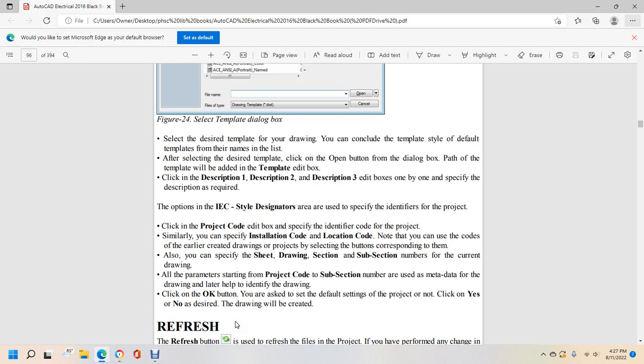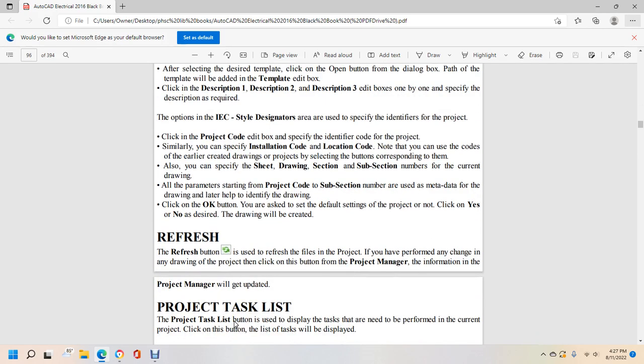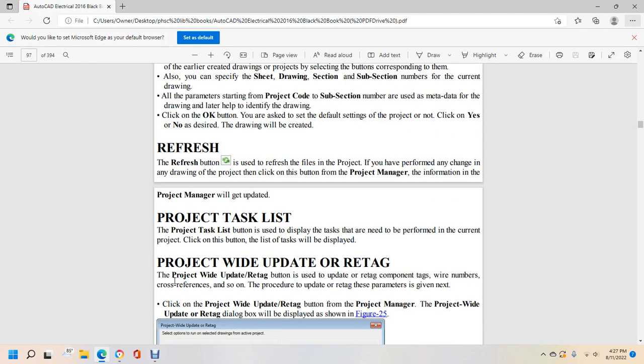Click OK. You can be asked whether to add the drawing to the project. Click on yes or no as desired, and the project will be created. The refresh button looks like a recycling, refreshing arrow. You use refresh to unlock the file of the project. If you perform any change in the drawing of the project, click the project button with the project manual, and the information from the project manual will be updated.